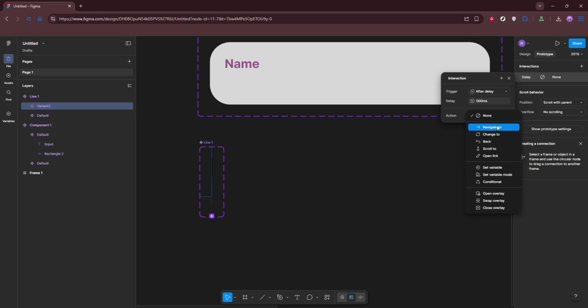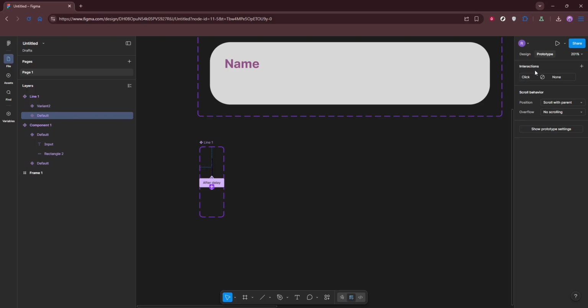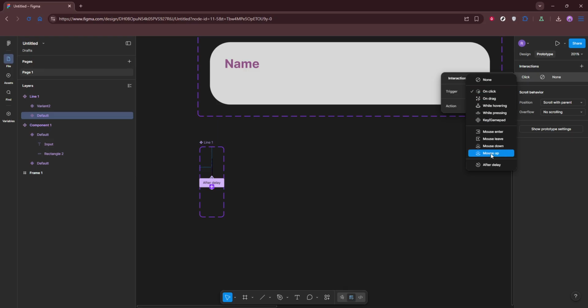Switch to prototype mode and wire variant 1 to variant 2 with an after delay of around 500 ms. Then wire variant 2 back to variant 1 with the same after delay. Use Smart Animate or Instant. Both work for a blink, but Instant feels snappier.